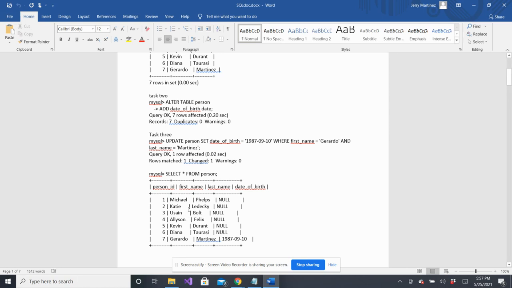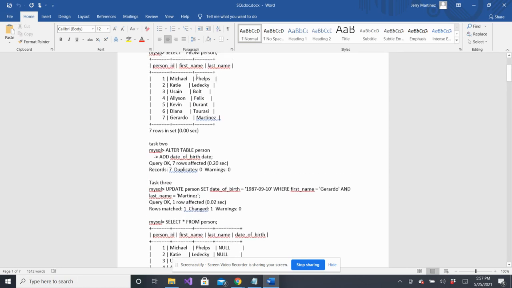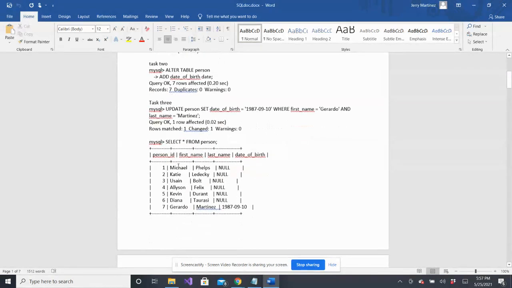As you can see here from the previous people that were in the table, Michael Phelps, Katie Leduc, Usain Bolt, these were all provided by the tables that were there for Codio, but here these were all given null values, because that's an option when putting information into the table.